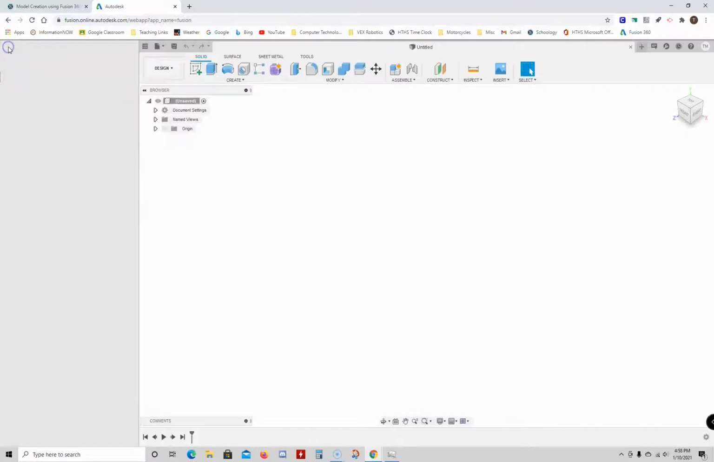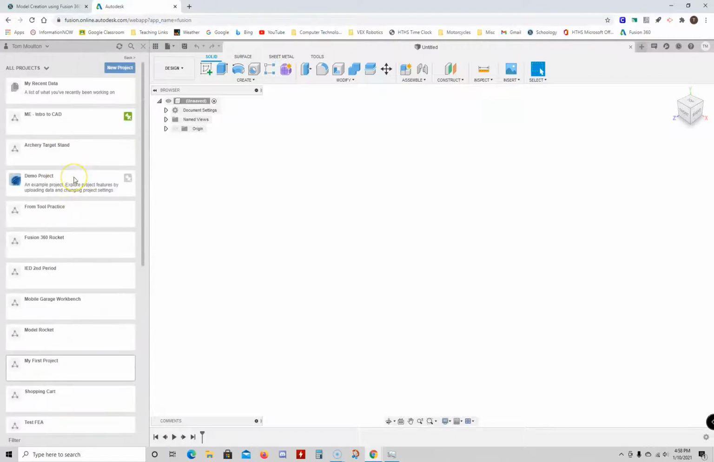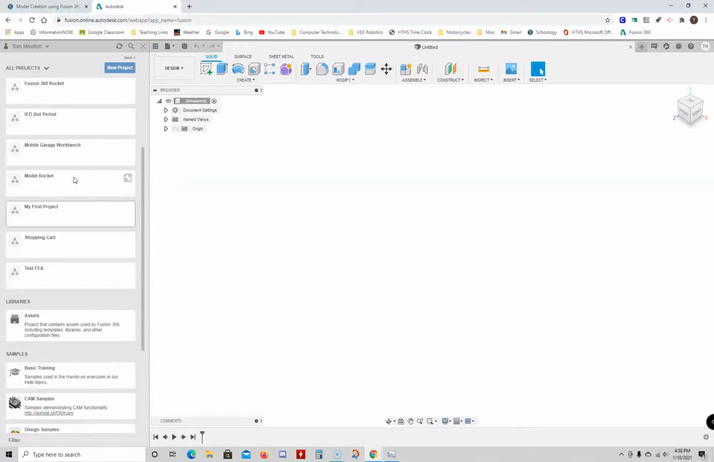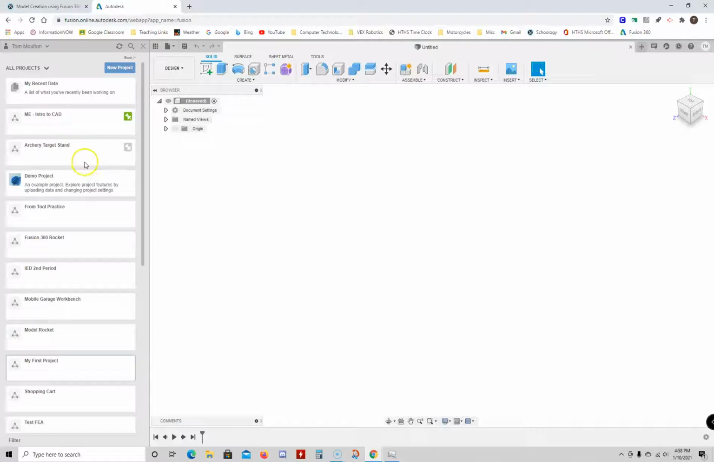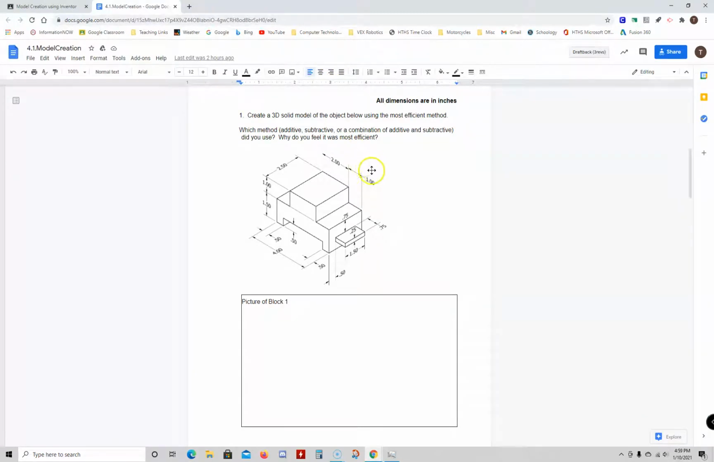So as a reminder, hopefully you've created a folder, and let me find it here. And our class folder is just going to be IED and then whatever your class period is. So I'm just making sure I'm in that folder. And then I'm going to close that little panel down. And now we're finally ready to work on our first part.